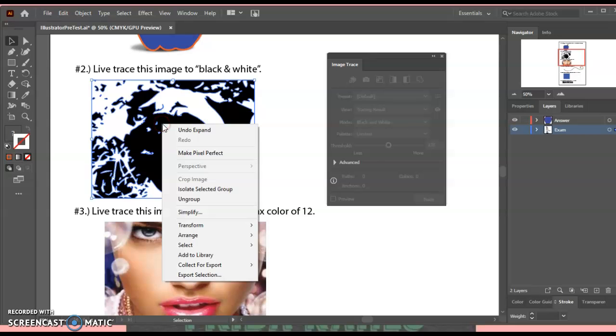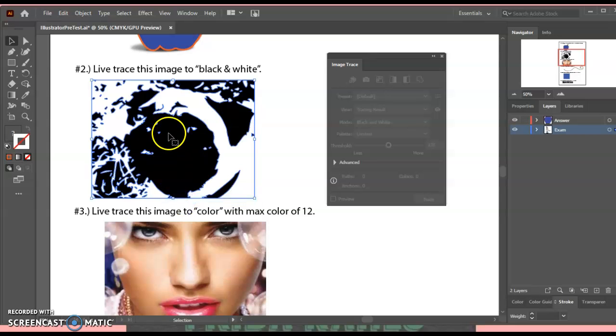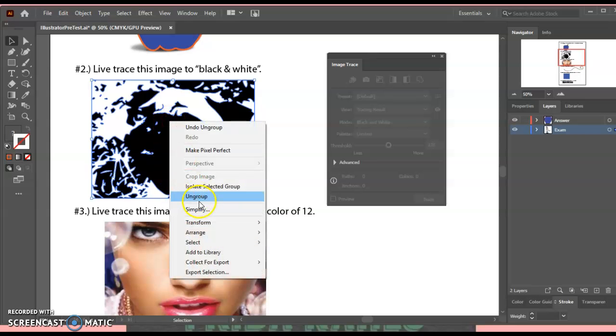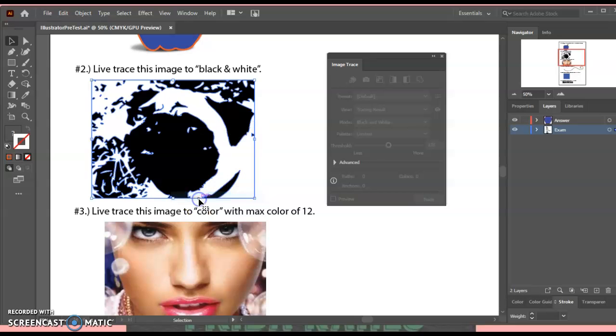Now I'm going to right-click and ungroup. I'm going to do it twice. Right-click and ungroup. The first time never works. You always have to do it twice. Now I'm going to click off of it. When I click back on, see how I have some individual black pieces? Some of them connect because they're the same color, so you get some background with it, and that's okay.